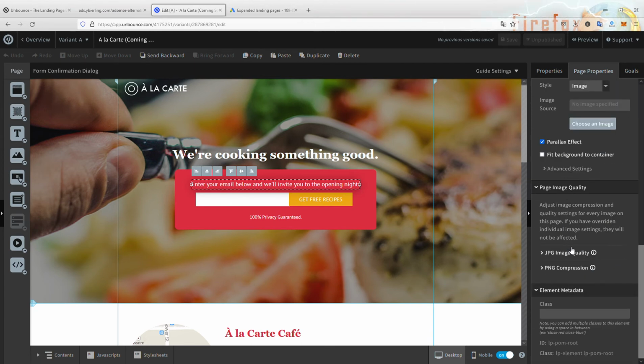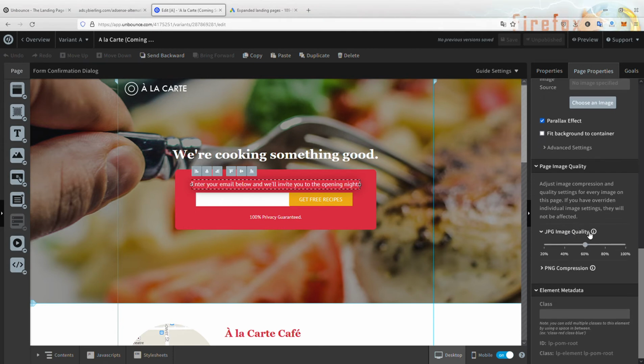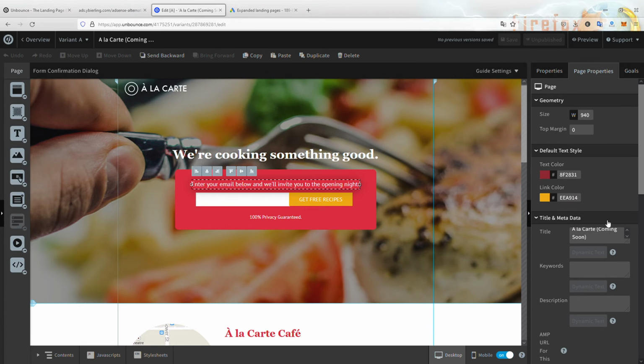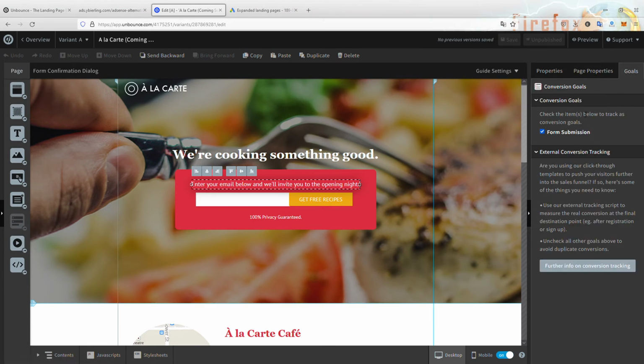Yes, you can also set up the page quality. So if you want to compress your page to be better indexed, it is especially important if it is on your own domain, and maybe you try to get this landing page indexed by search engines. You probably want it to be as optimized as possible, or otherwise it might not be so important for you. And at the end, of course, never forget the goals.